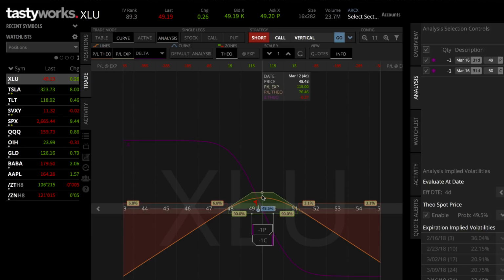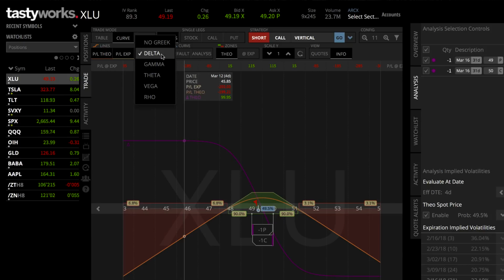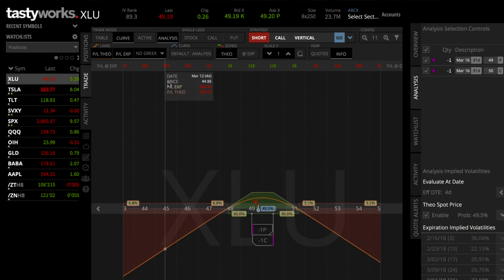So you can simulate some changes to your Greek values, and as you open that menu, you'll see that you have the ability to look at gamma, theta, vega, and rho as well. But a lot of times I'm going to look at delta or maybe nothing at all and kind of clean that view up. Additionally, we can look at the distribution curve.